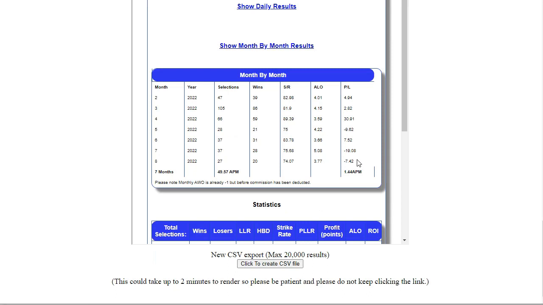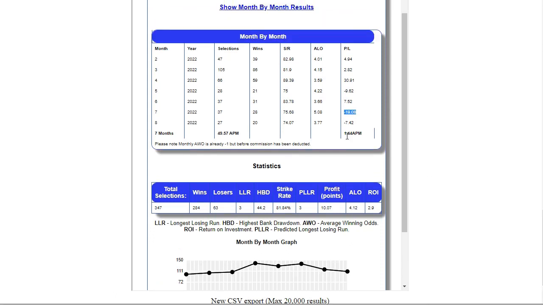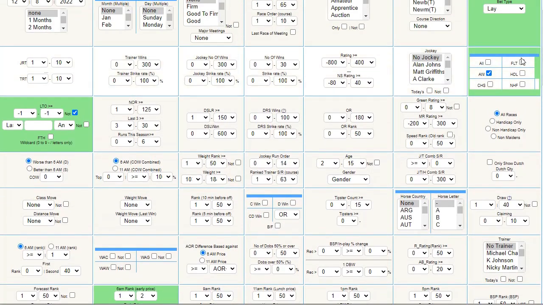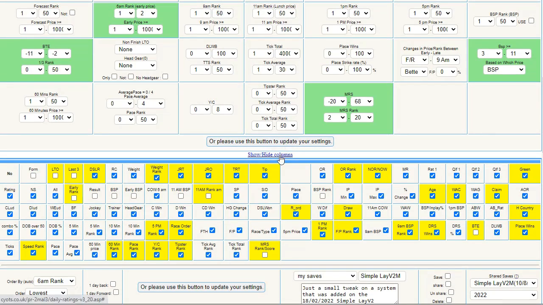Anyway, so 7.42 lost, 19.08 lost, 44 highest bank drawdown, 81 ROI 2.9. Not particularly nice on AW. With 1.44 average points, you may consider leaving that one out. So let's have a look at chase and see if that's any different. So we update and we go to chase.